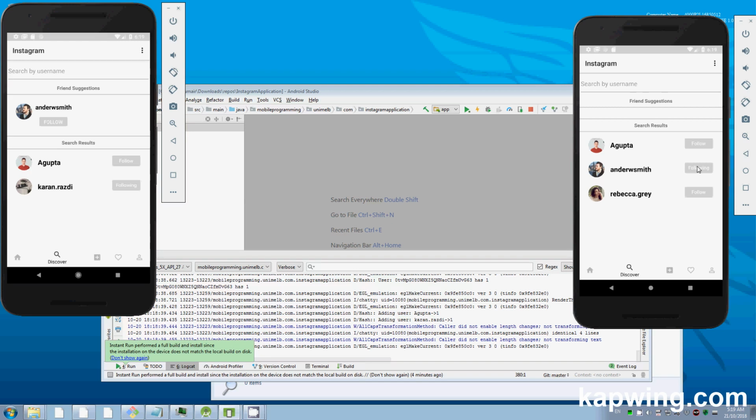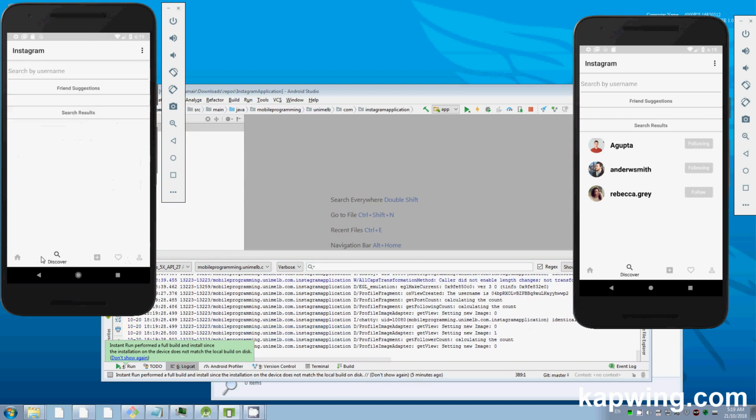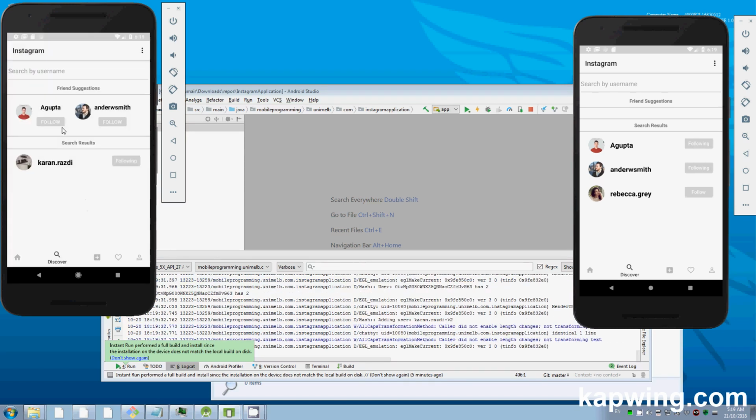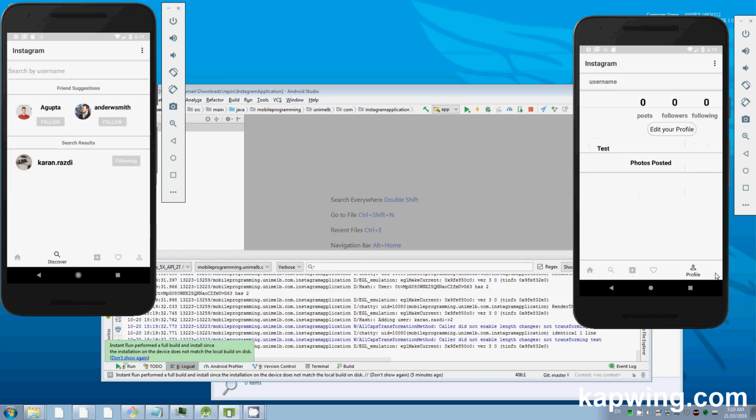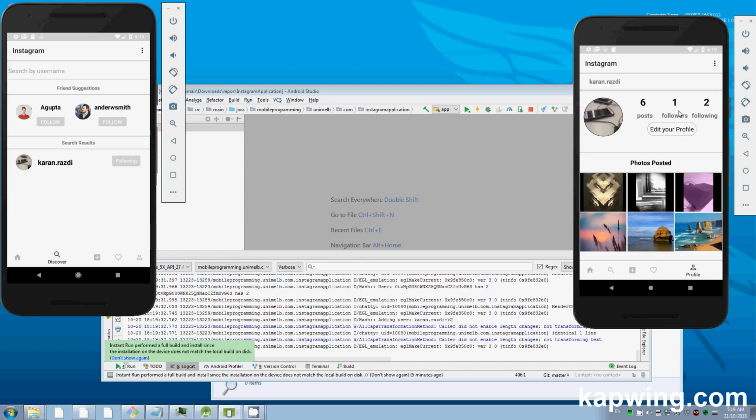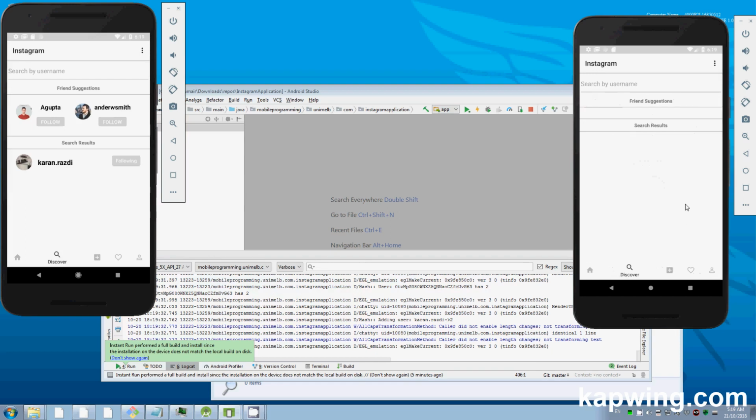Next, let's say Karan follows Gupta as well. You must see that Gupta is currently not followed by Rebecca. So now when we go to the friend suggestion for Rebecca, Gupta pops up as well. It must also be noted that Karan's followers are 1, that is, Rebecca follows him, and his followings have now become 2, as he follows Gupta and Andrew Smith.